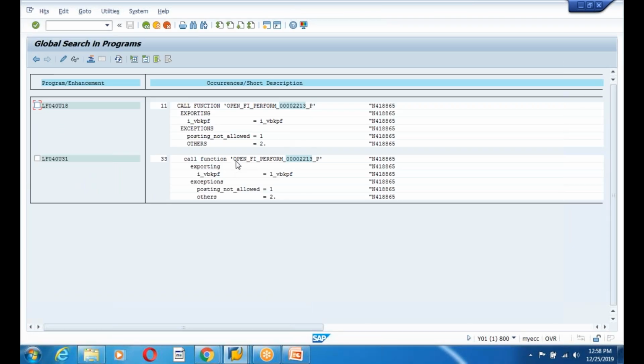Yeah, guys. Open F5 perform. This you need to search. Search with this: open F5 perform. Okay, so if you see there is a 2213, guys. Here you can find the number. So 2213 is the event which is triggering from the Part2 document. What is the number? 2213, guys.